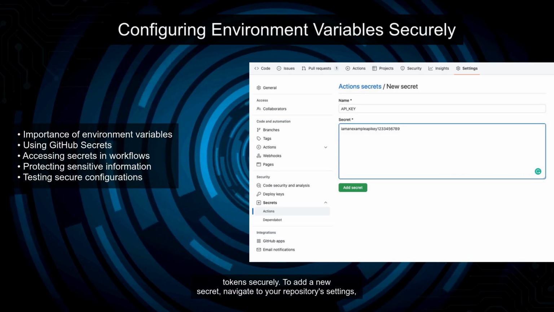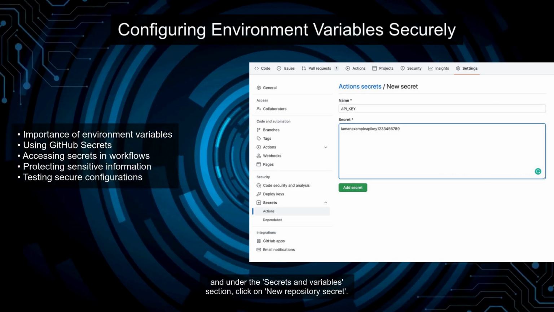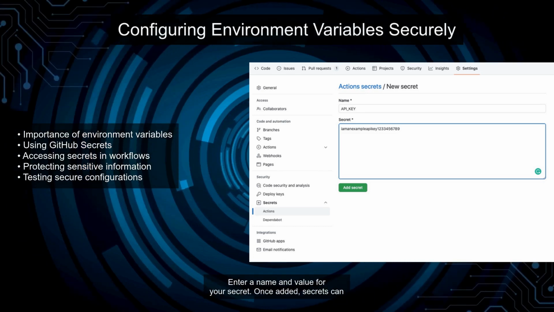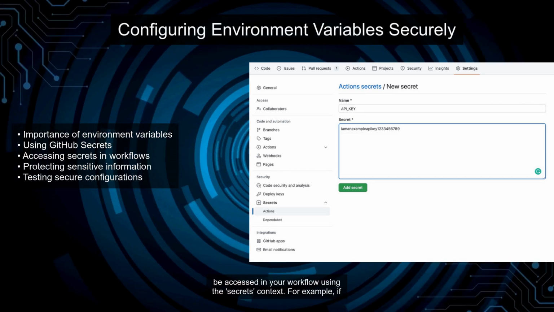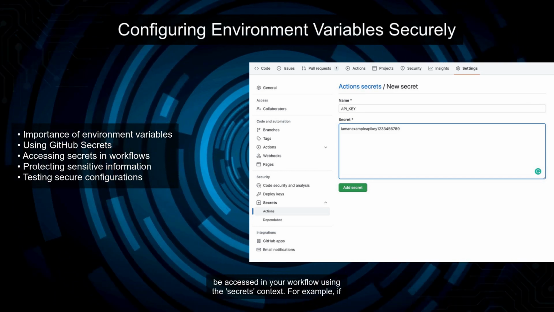To add a new secret, navigate to your repository settings, and under the Secrets and Variables section, click on New Repository Secret. Enter a name and value for your secret. Once added, secrets can be accessed in your workflow using the secrets context.